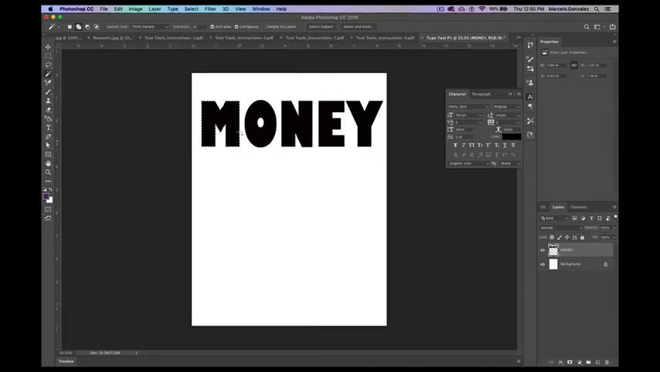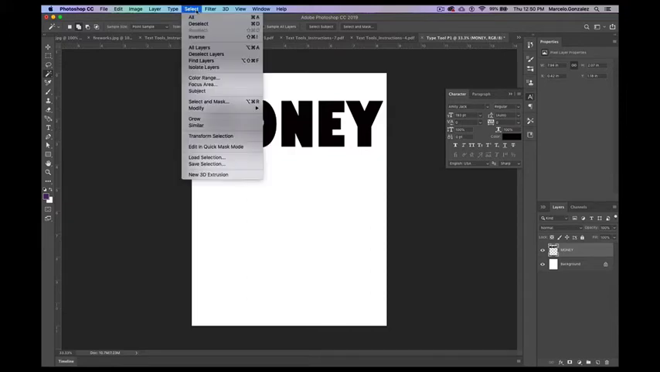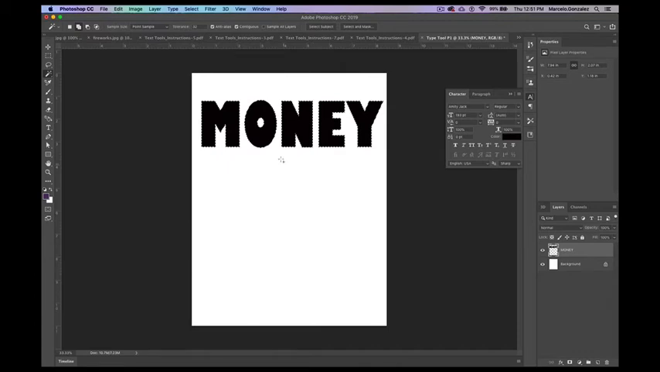The easy way to do it is to go to the Select drop-down menu and choose Similar. Now that it knows it's looking for a black character, because the first M is a black character, by selecting Similar it's going to select all the other black characters in the canvas, which means O-N-E-Y. To me, it makes it a lot easier to do it this way.